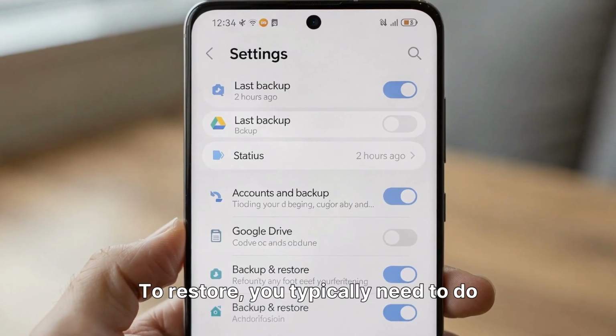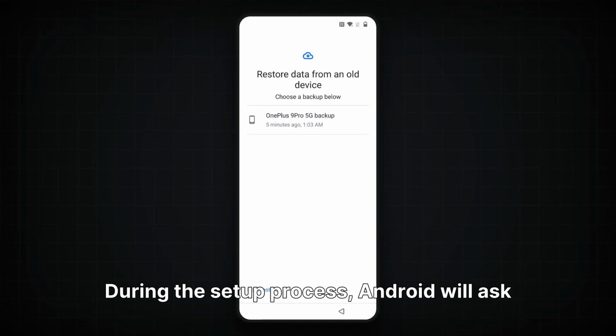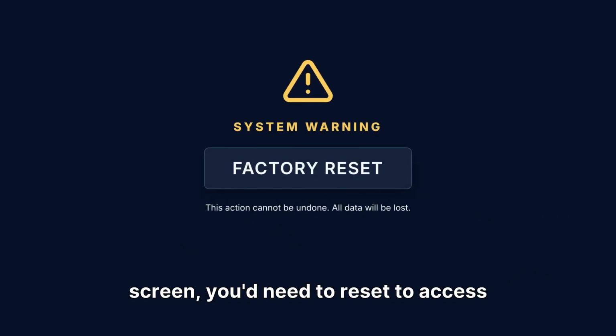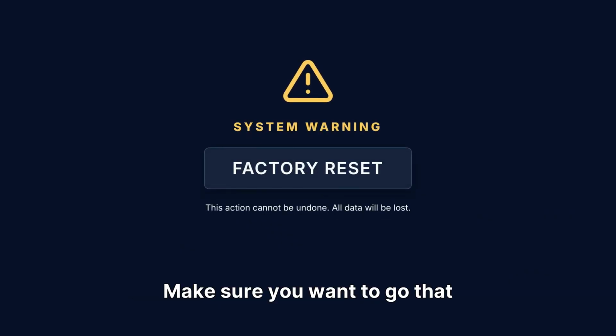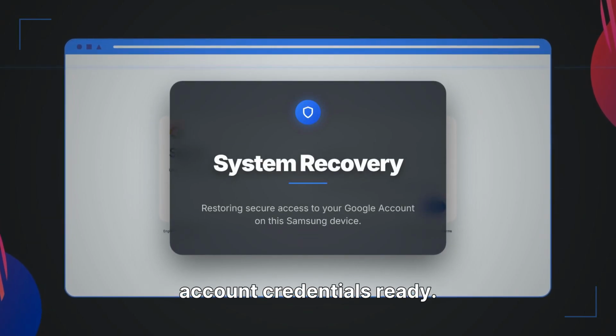To restore, you typically need to do a factory reset. During the setup process, Android will ask if you want to restore from a Google backup. That's where you select it. Note, if you're already past the setup screen, you'd need to reset to access it. Make sure you want to go that route. And make sure you have your Google account credentials ready.